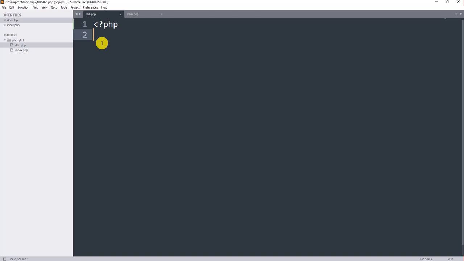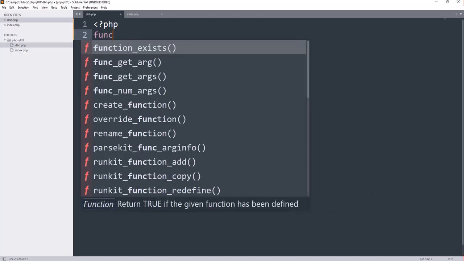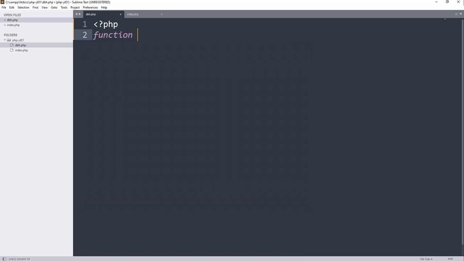So the first thing I want to declare now is the function I want to use. If you want to create a function, you can name it the way you like, but I will be using function. I call it dbConnect. So this is the name of my function. You can call your own function whatever you like.